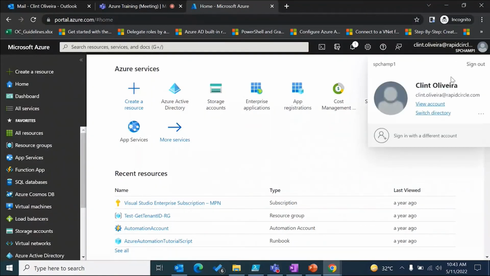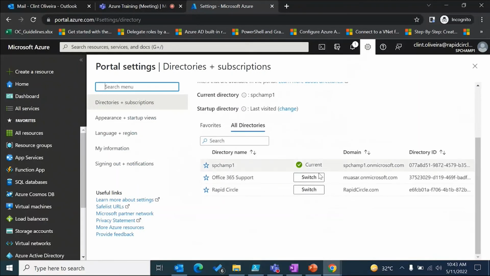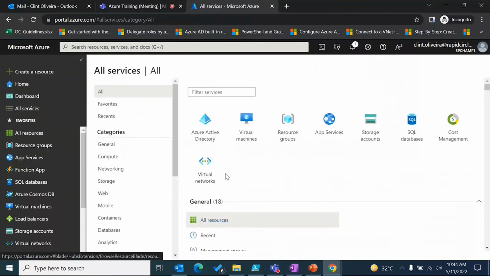All right. So right now I have already switched. Although my home tenant or home Active Directory is Rapid Circle, for you it would also give you an option to change to a different directory. My directory is here, which I moved my subscription to. So if I want to provision resources, which is your first level, you can create resources over here.